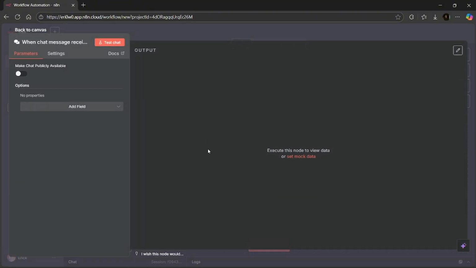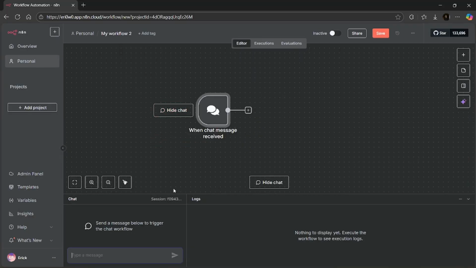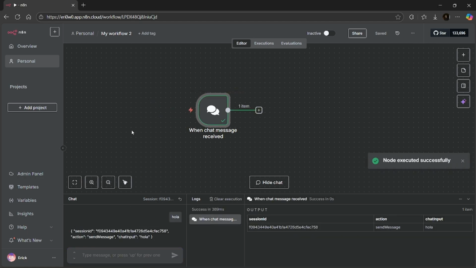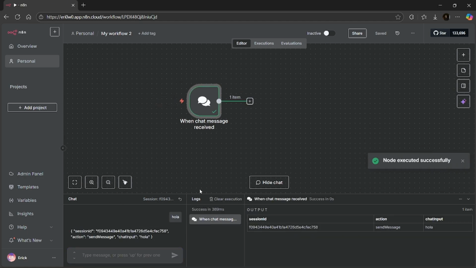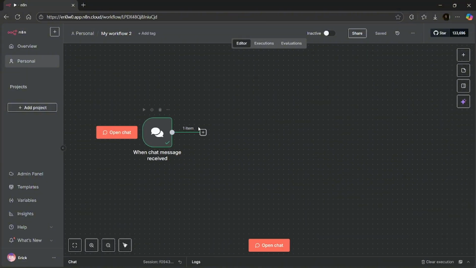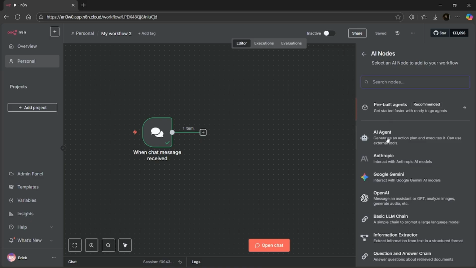Let's click on that. And now, if we go back to the canvas, we'll see our chat here. Obviously, if we type something now, nothing happens yet. It just outputs exactly what we type. So what do we do? We click on the little plus icon, and from here we go into the AI section. Inside, we'll see the AI agent node. Let's click on it.